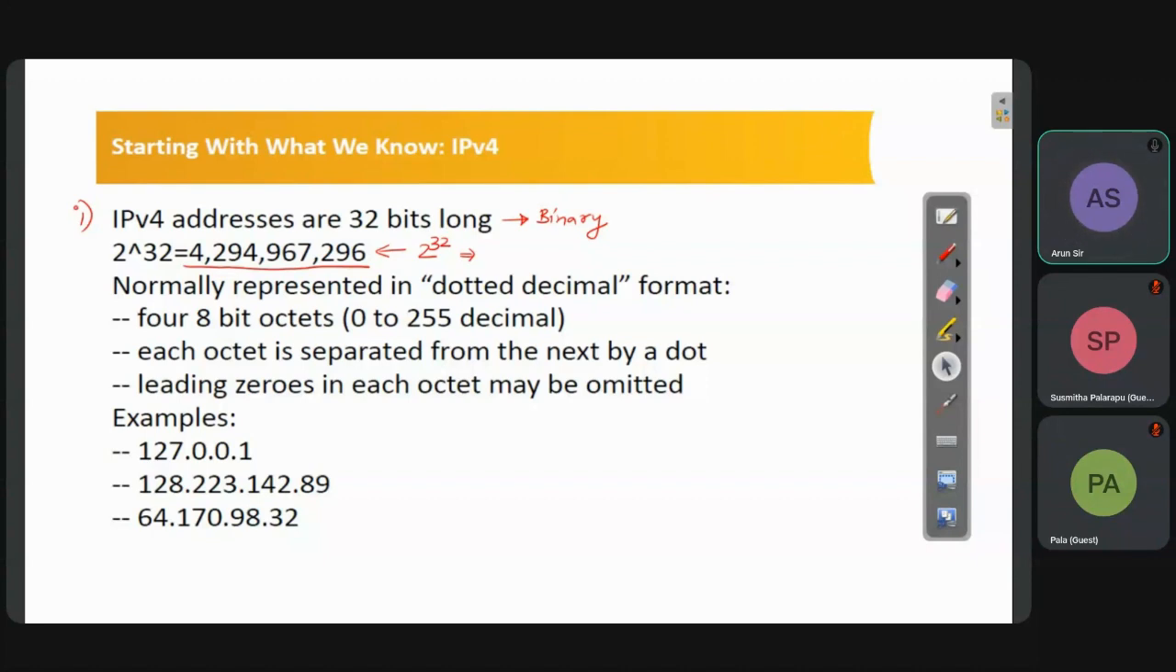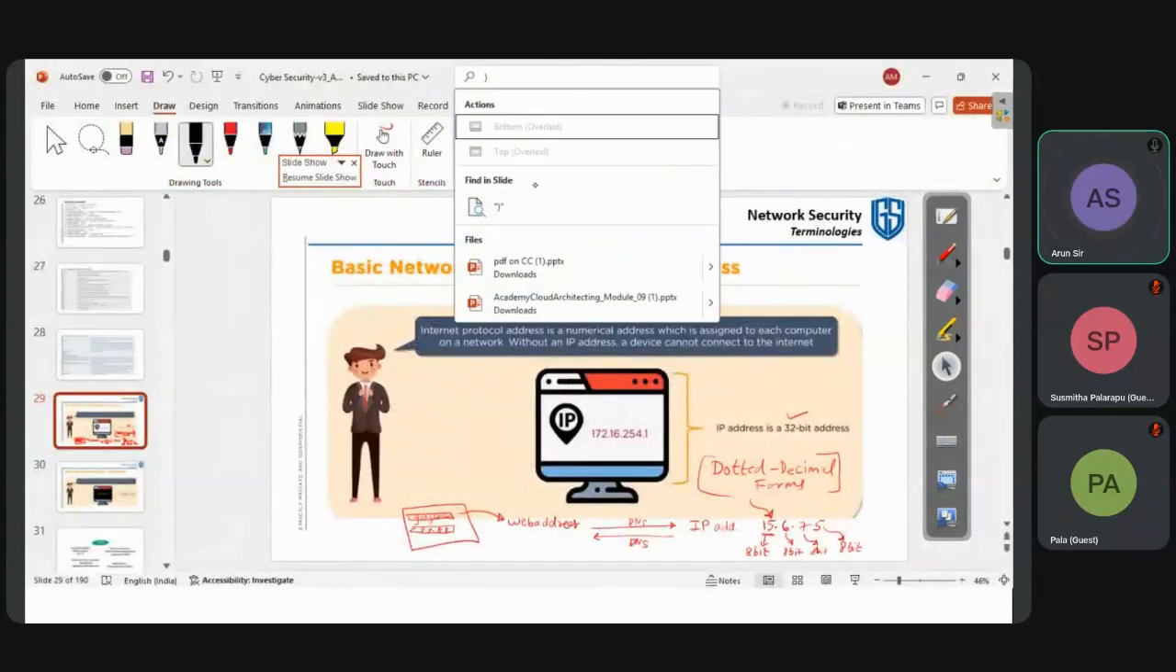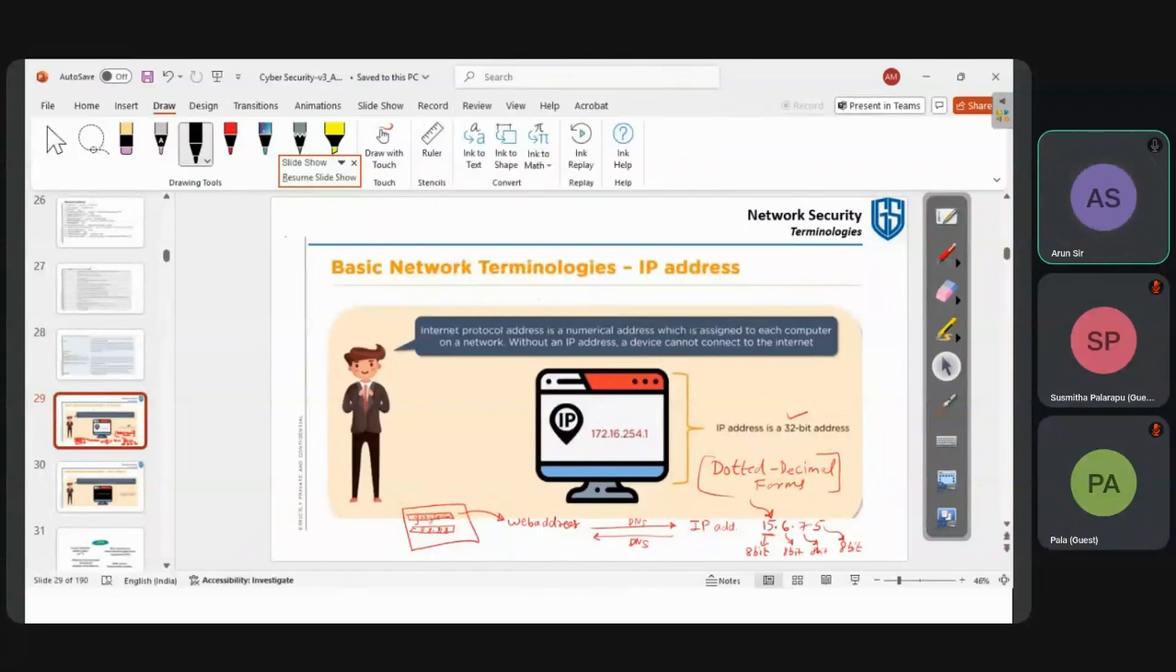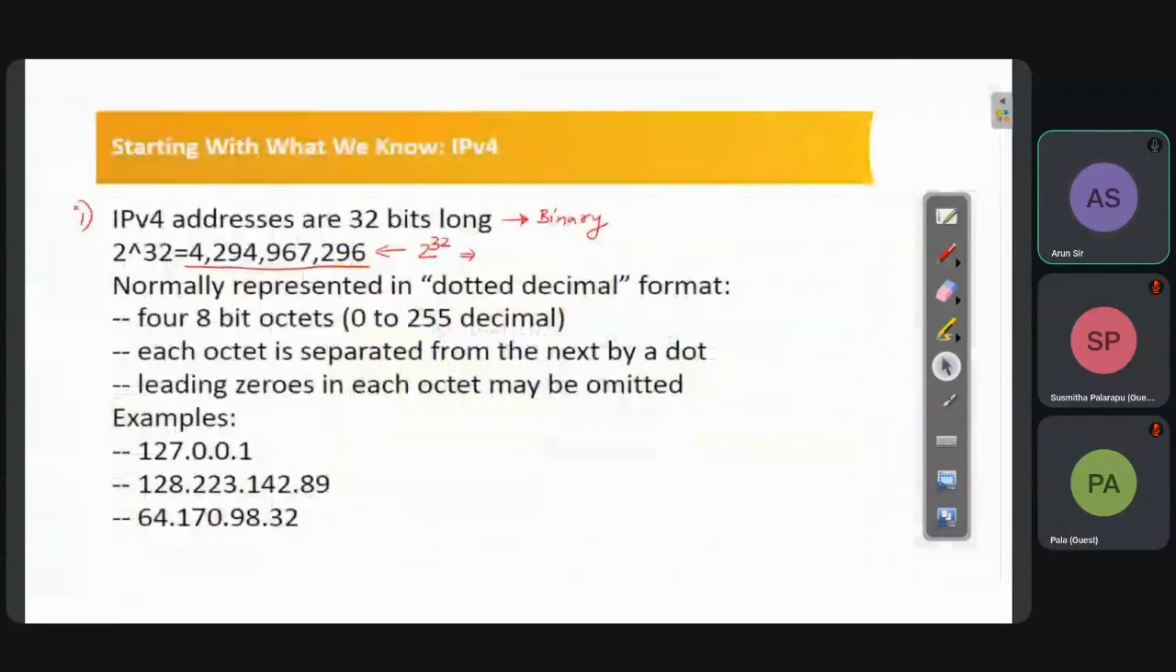So this many IP addresses are possible, and this many unique IP addresses are possible. Each IP address will be different from the others. So in total there are this many IP addresses from IPv4.